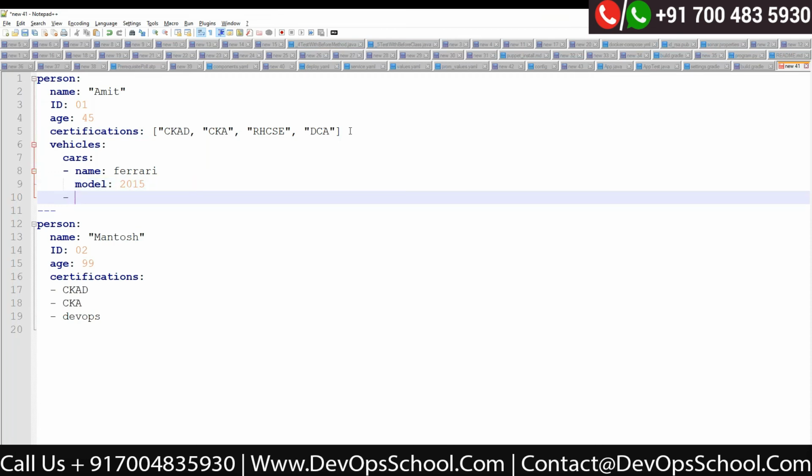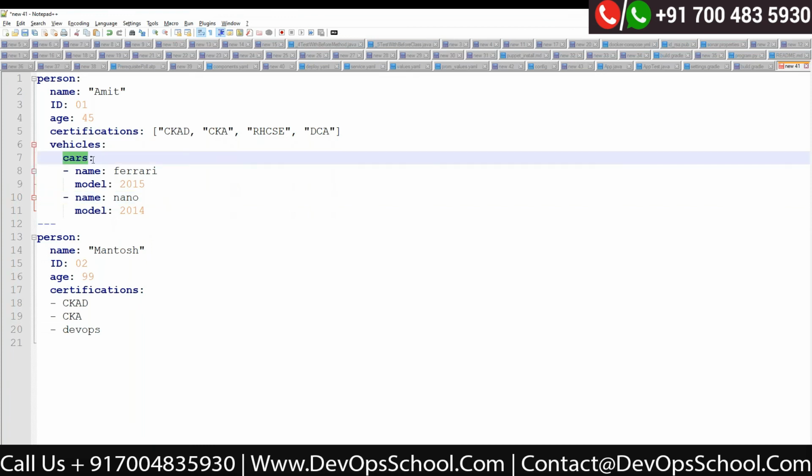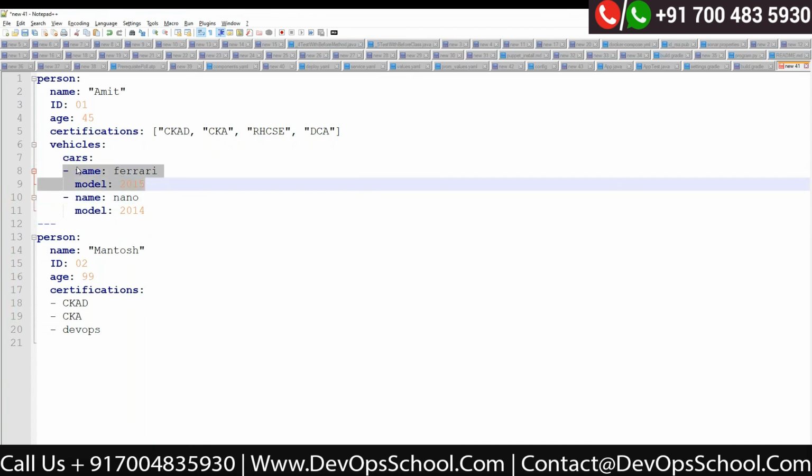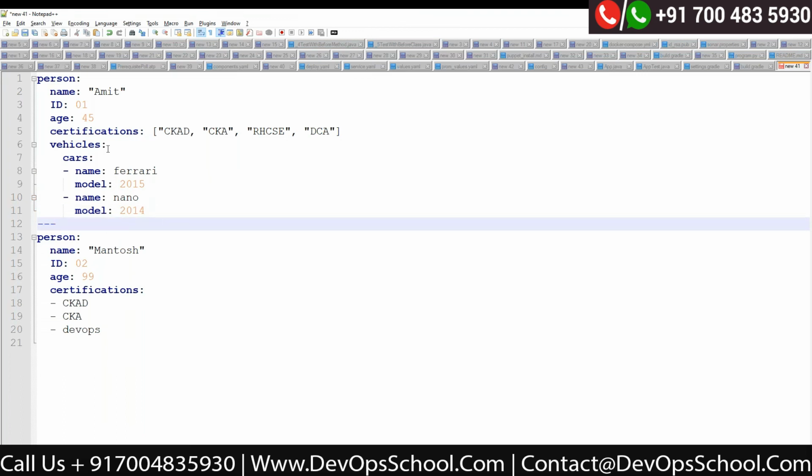And then one more car I own, let's say a Tata Nano. And model is, let's say, 2014, right? So you can have a complex data type. So vehicle is a key and the value for that is again a complex data type. Now the key is cars and the data is a list. So it's a list of another complex data type, which has name and model. Another value in the list is name Nano and model 2014. Then you can build up on such data types.